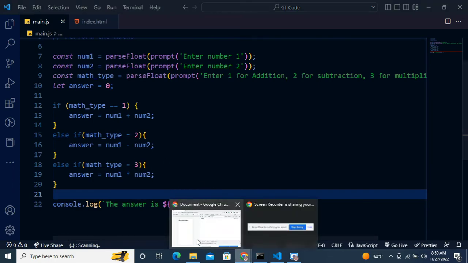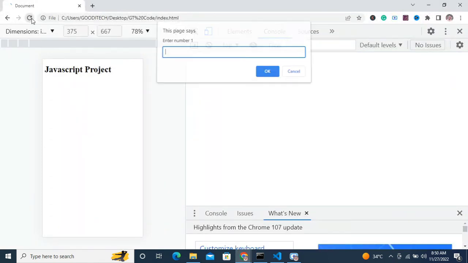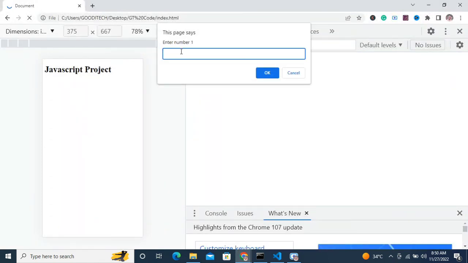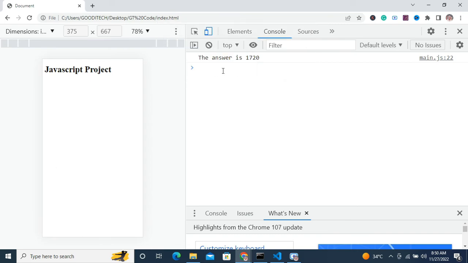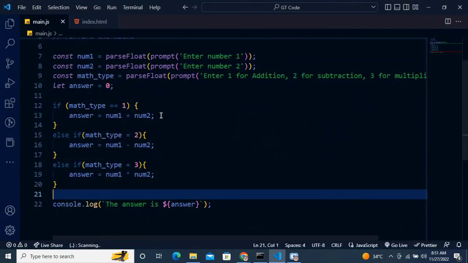So if we run this program on the browser straight away, let's cross our fingers and see if it's running fine. So if we type 800 like so, then type 920 and hit enter, you're going to be asked for this max type. Remember, our condition is based on this max type and the person cannot skip it. Okay, let's say we enter 1 for addition. Let's cross our fingers. Good. The answer is 1720.